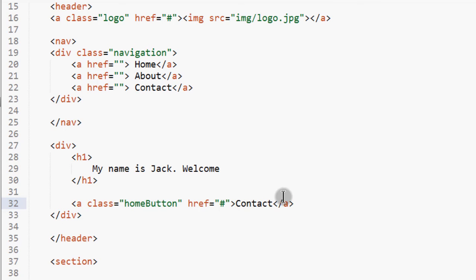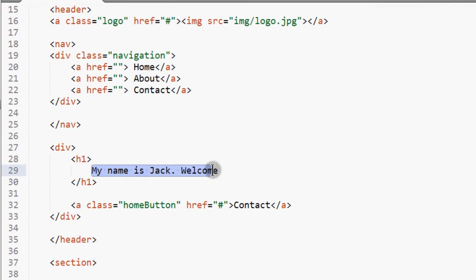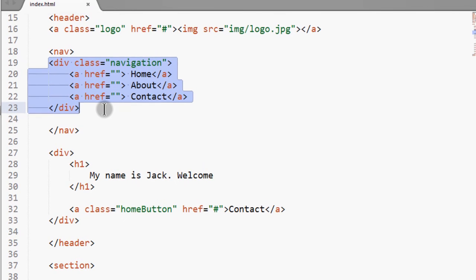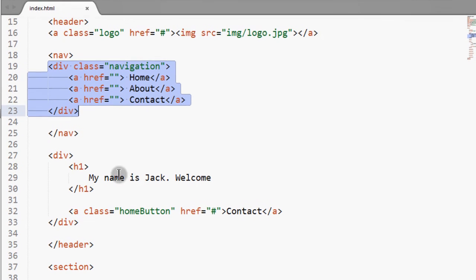So we have that. We've added a button. We're going to style this. Right now it's still not a button. We're going to style it later on. So we have an introduction in our header, we have a navigation in our header, and we have a logo in our header.